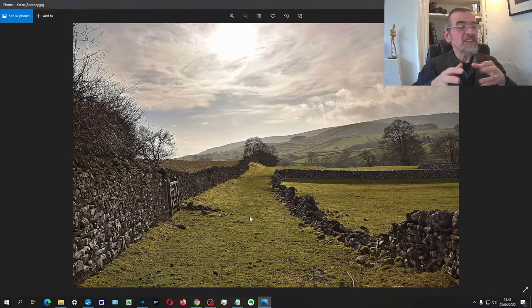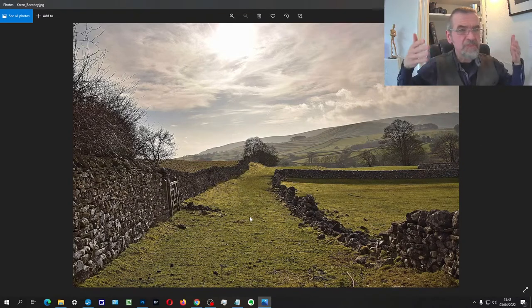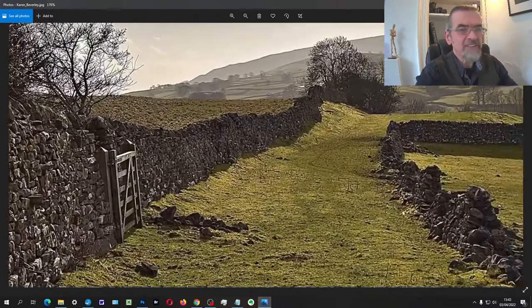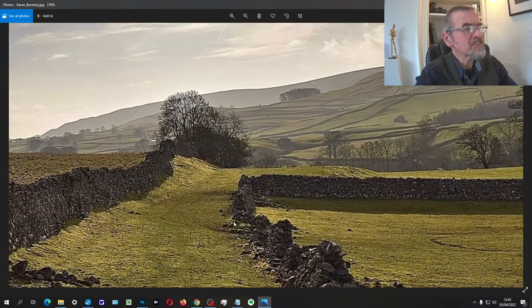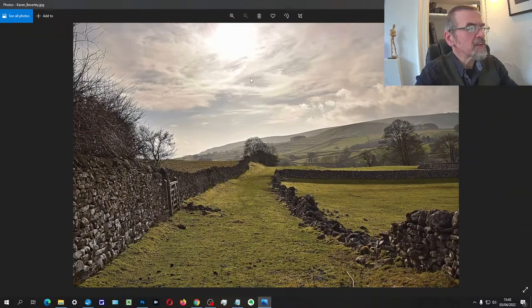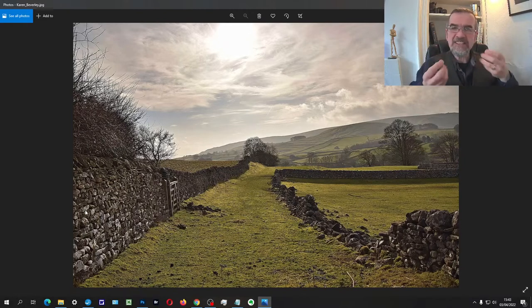What's really nice about this is the way that the walls lead you into the picture. We've got the wall down this side, and we've got the old broken wall coming down this side, and it leads us into the picture, and you're high enough above the wall to know that it opens out into the field beyond. Got this nice tree at the end of it. Sun up in the sky. Yeah, it is. I think with this, I can almost smell the Yorkshire.